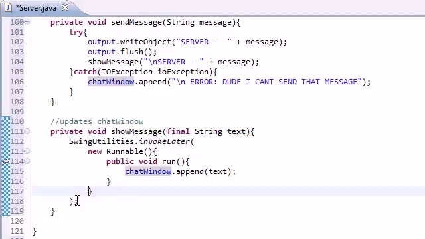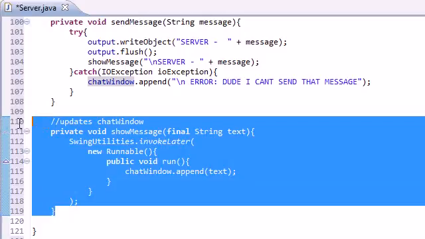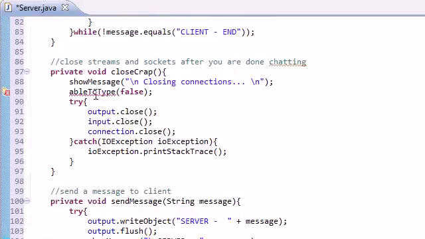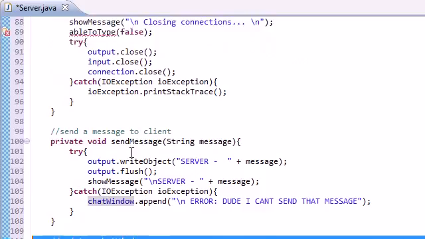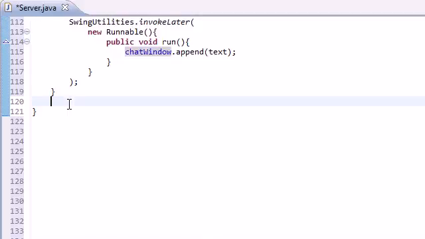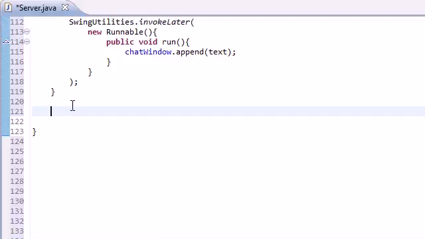So there you go, that is how you show a message on the screen by updating that small portion of the GUI. In the next tutorial, I'm going to take care of this one last error, and this is the last method that we have to take care of in this program, which is ableToType. What this does is basically set the text fields so that it's editable and you can type stuff in it.